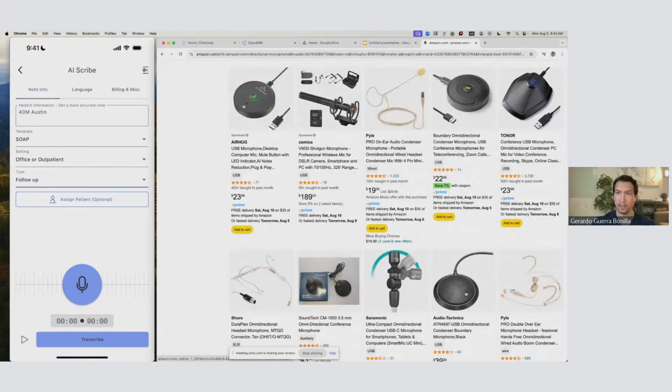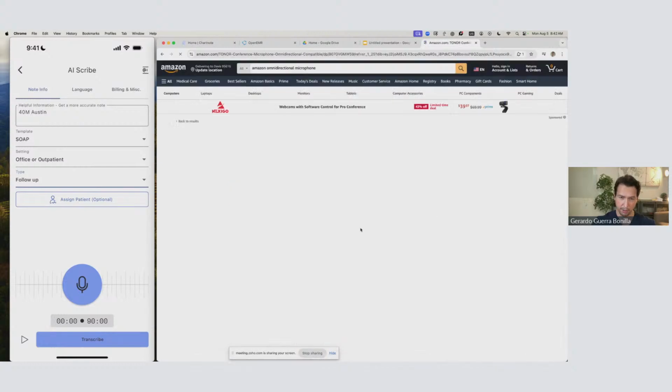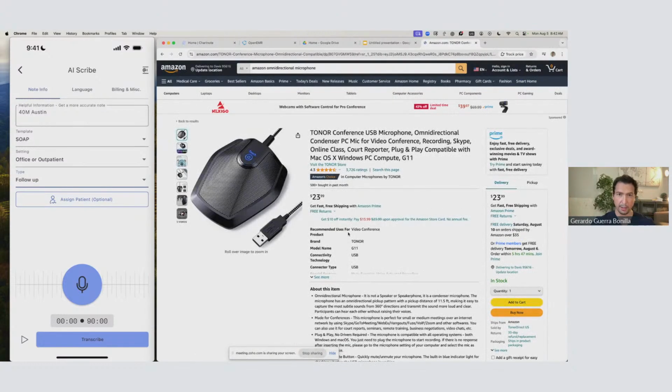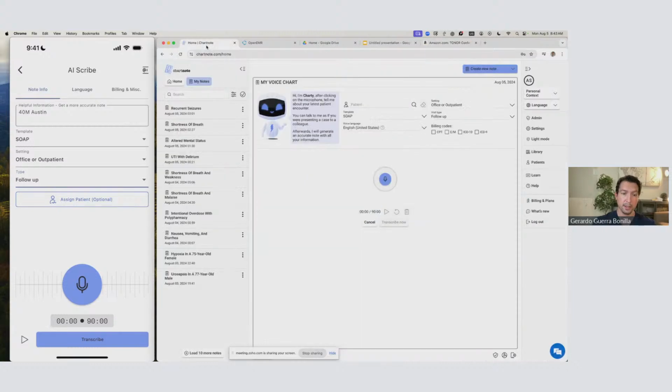Something like this. It's a USB, you plug it in, and it records all the sound in the room. So that's a good option if you're using your desktop computer. If you're using your phone, you don't need anything extra. Use your phone.